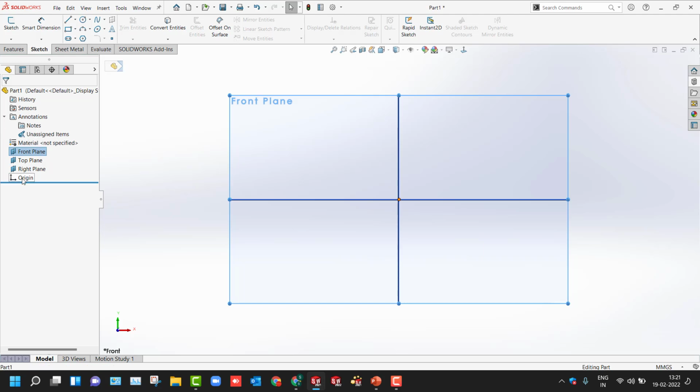This is the origin. Once you start working on any part design or the sketch workbench, whatever features or sketches you do will be updated just below this one by one. If you want to edit them, you just need to right click on the feature and edit the feature. That's all about this.